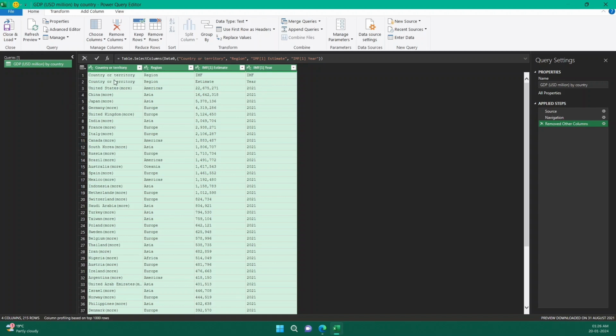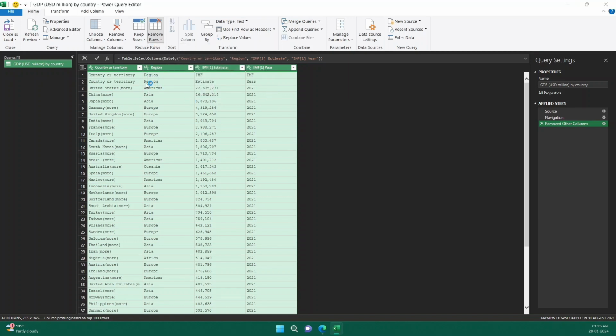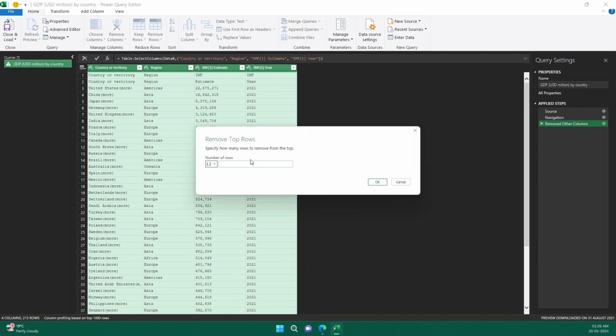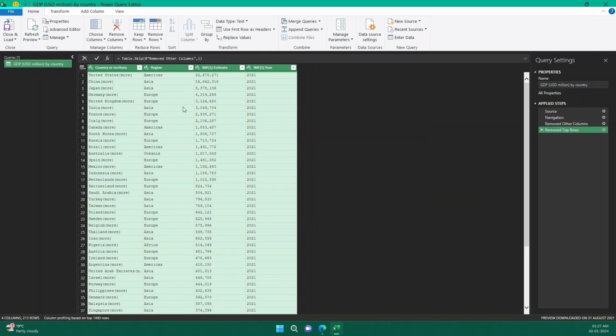If you think that we don't need these two columns, what I can do is go to the Home tab, and then we have an option called Remove Rows. If I click on Remove Top Rows, we don't want these top two rows, right? So we will remove that. I'll select two here and click on OK. This will remove the first two rows. Now you see the first two rows are removed.